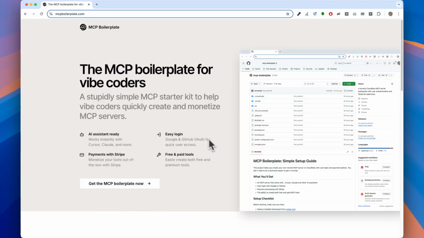In this video, I'm going to show you very quickly how you can create a remote MCP server hosted on Cloudflare for free that allows users to log in with Google or Github and make payments with Stripe to get access to paid MCP tools that they can use inside clients like Cursor and Claude Desktop.